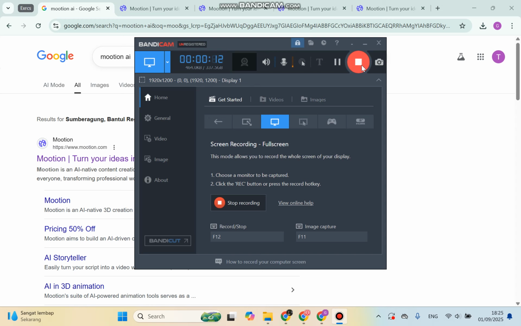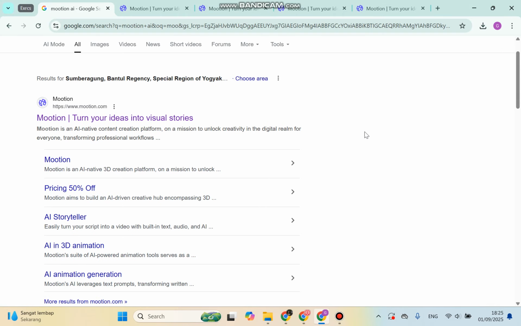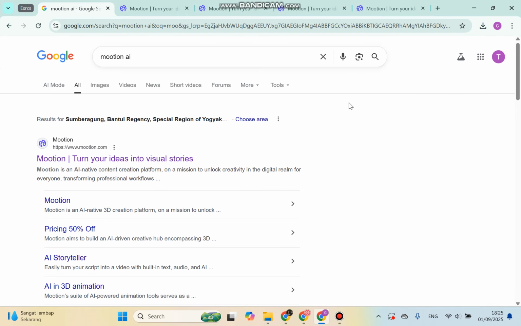So this time I would like to share with you how to use the Mootion AI and what it is for. So without any further ado, let's get into the tutorial. Introducing the Mootion AI, and here I am accessing it from my laptop in my Google Chrome.